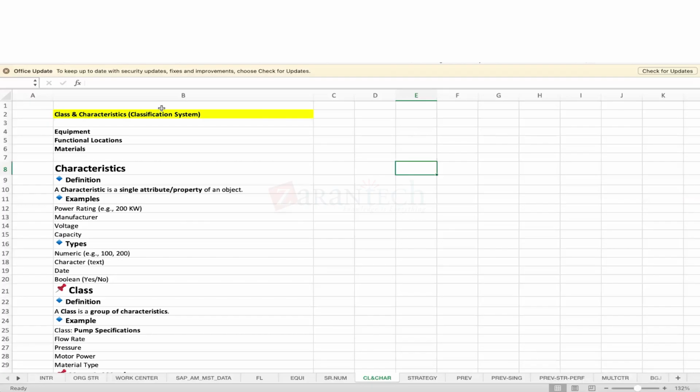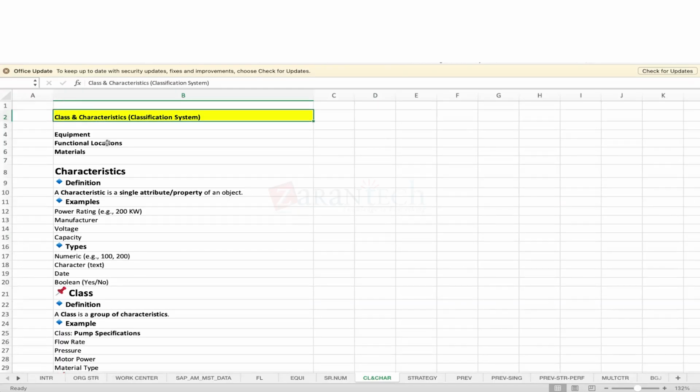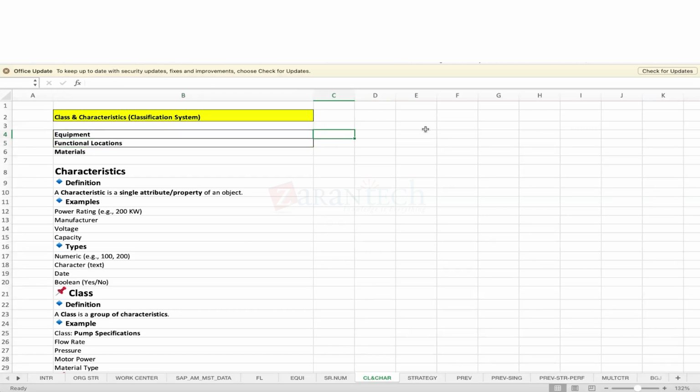Okay, we will see the new topic again, which is linked to the technical objects, that is class and characteristics, or classification system. Okay, together it is called. So we can have characteristics and assign, meaning group, those characteristics for a class, for equipment, functional locations, and the materials. Okay, so we'll be more interested in the first two things, technical objects. Those are equipment and functional locations, as we know.